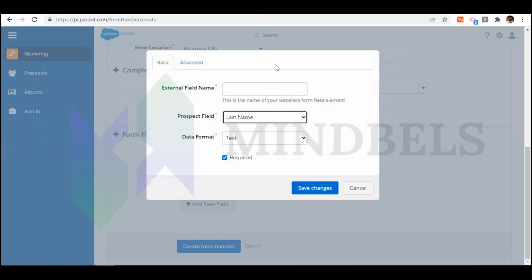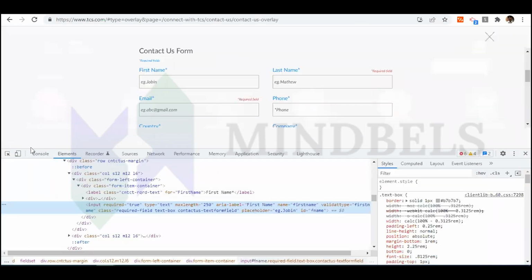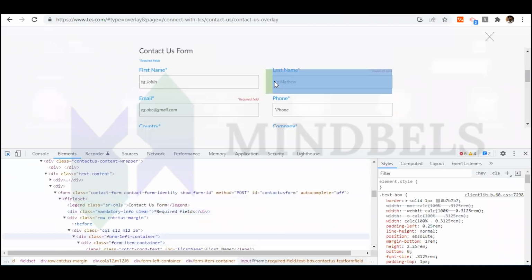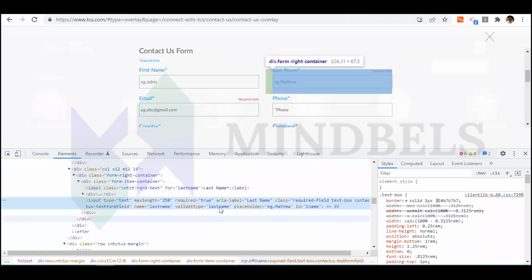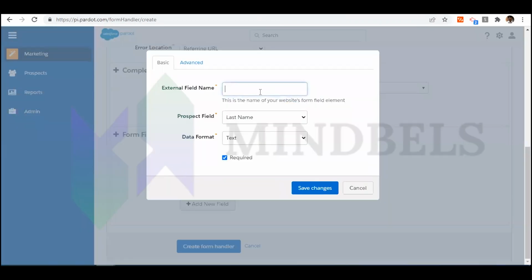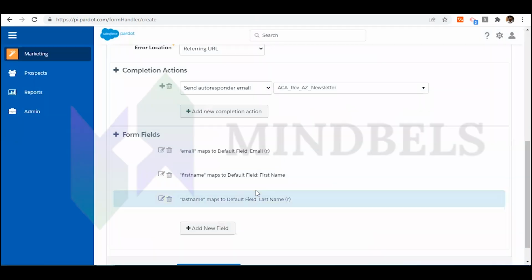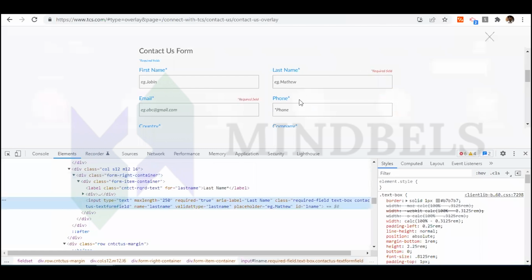And for the last name, just come to the last name field, copy the name, paste it here, and save changes. So this is the way we can add all the fields used by the client in the existing website.